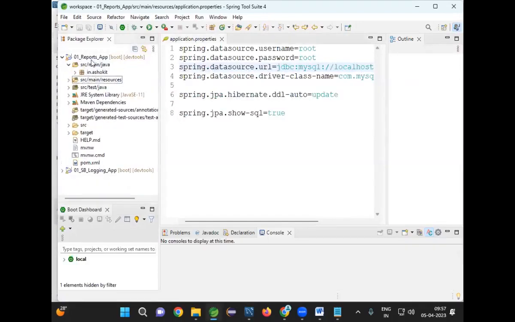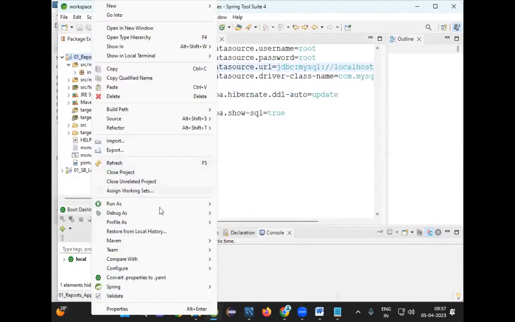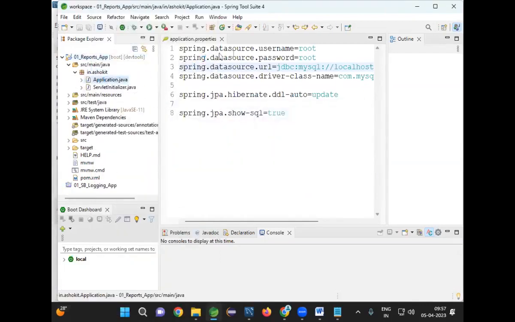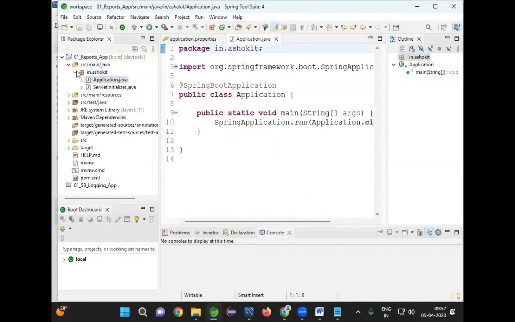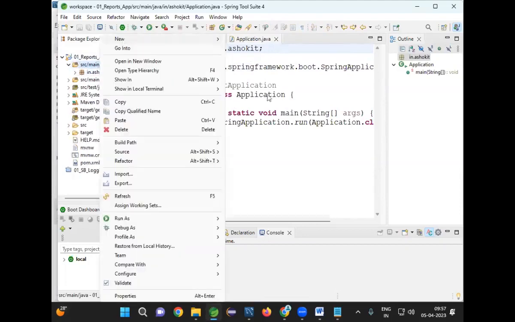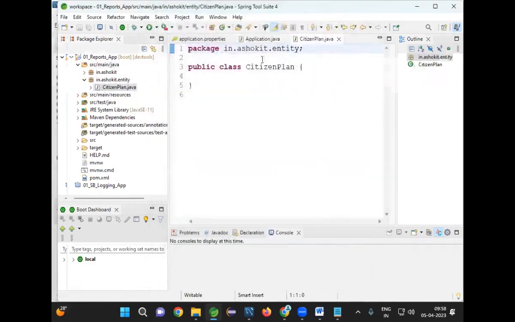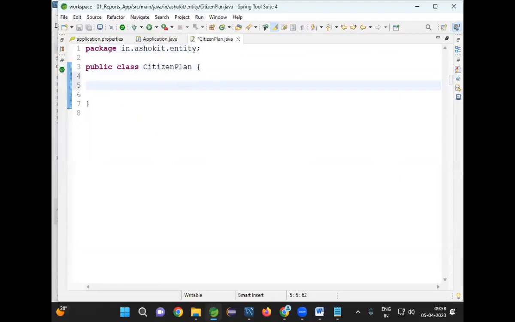Now, in this project, currently no user-defined classes are available. Only our start class is created. Now, let me create one entity class, new class. I'm taking the class name as CitizenPlan. I'm keeping that inside the entity package. Finish. Now, what are the variables I need?